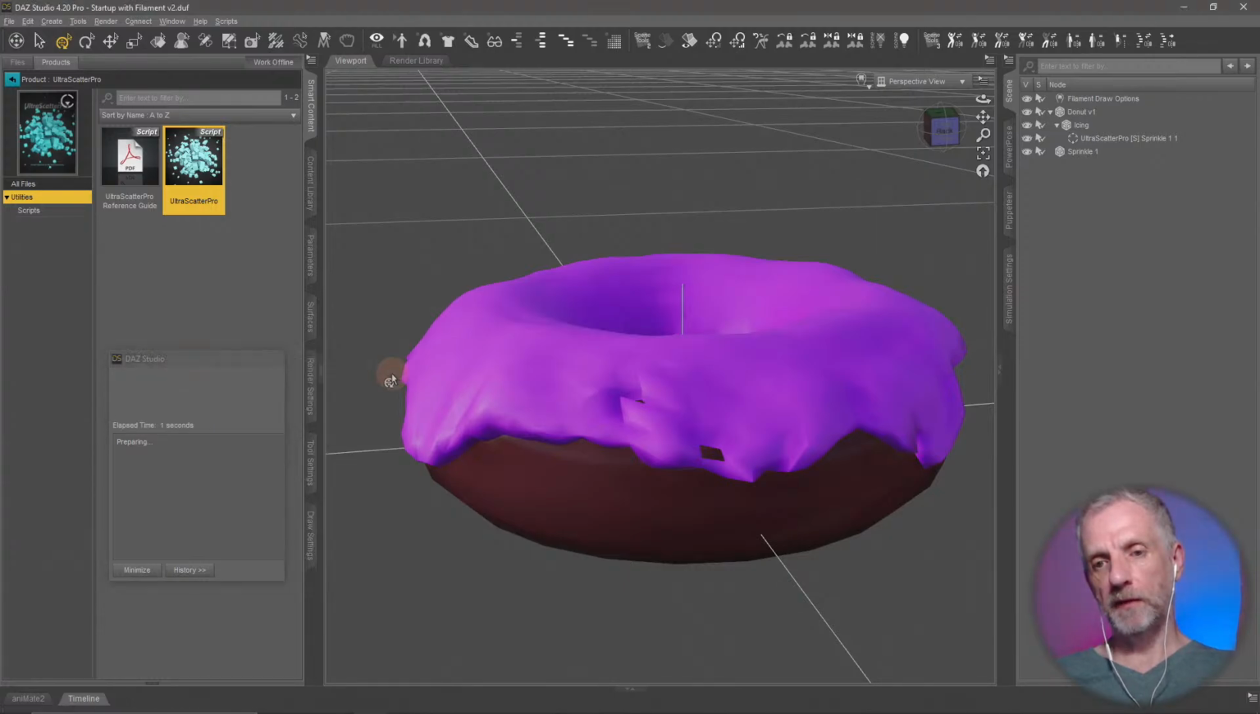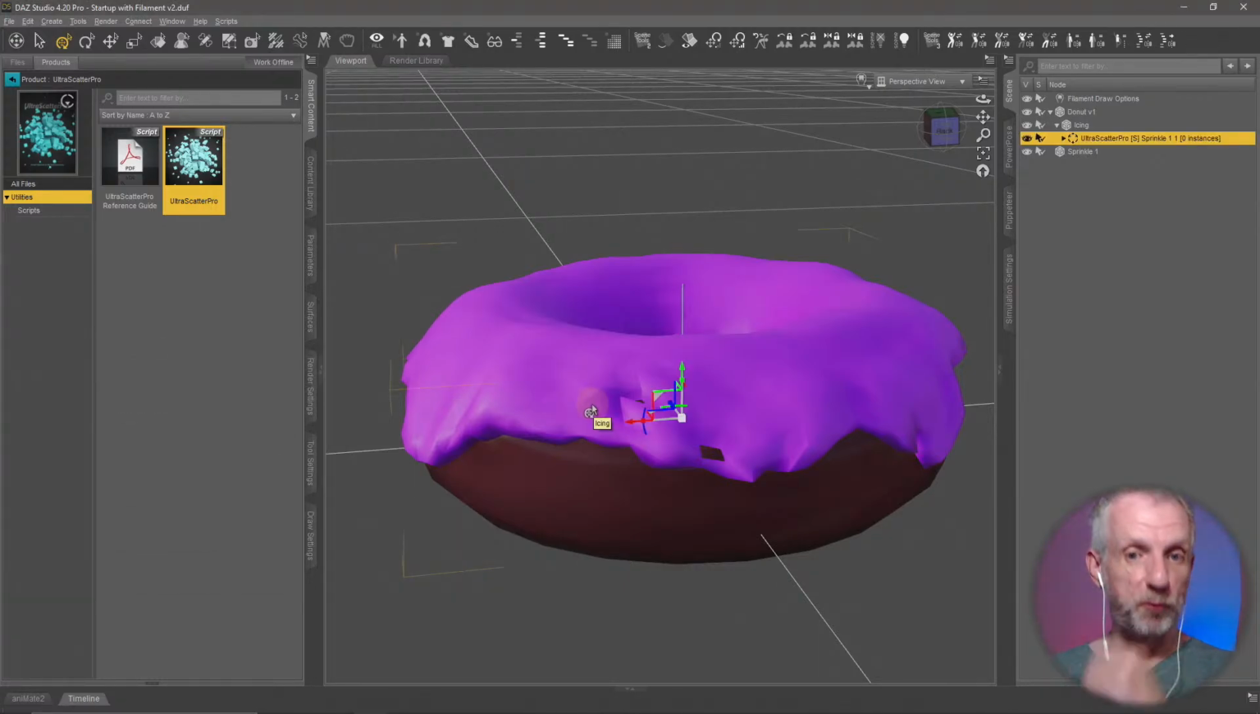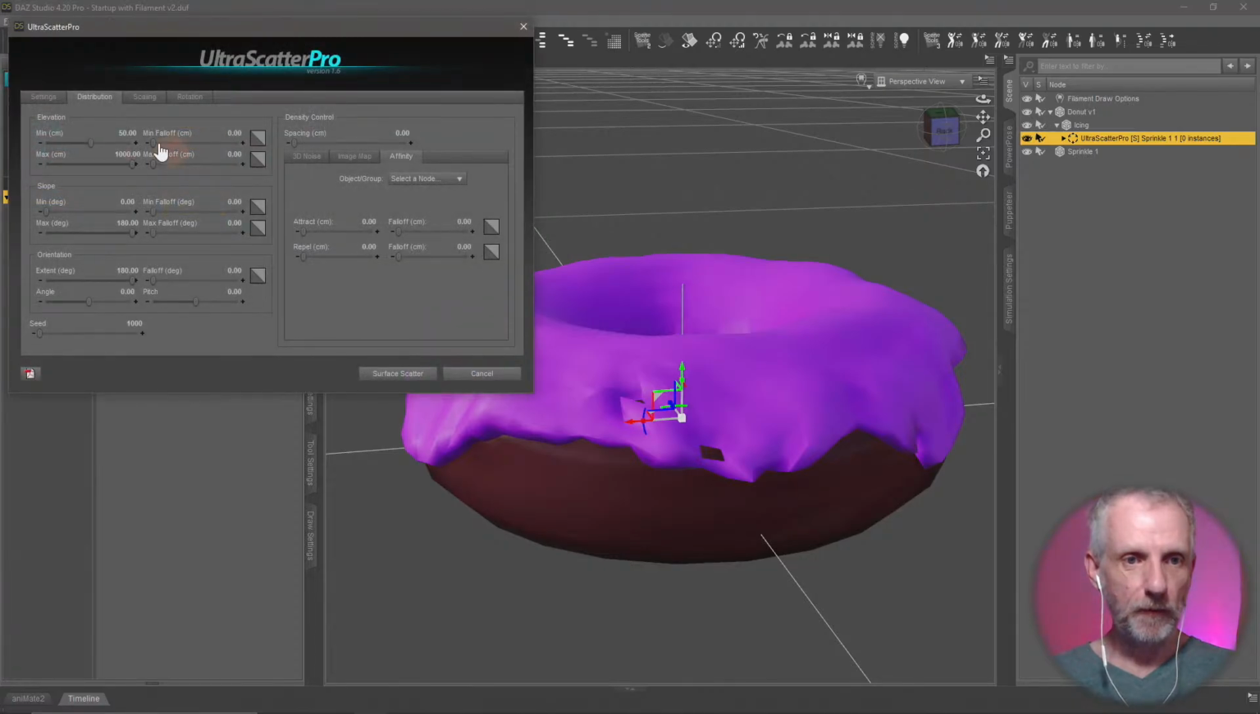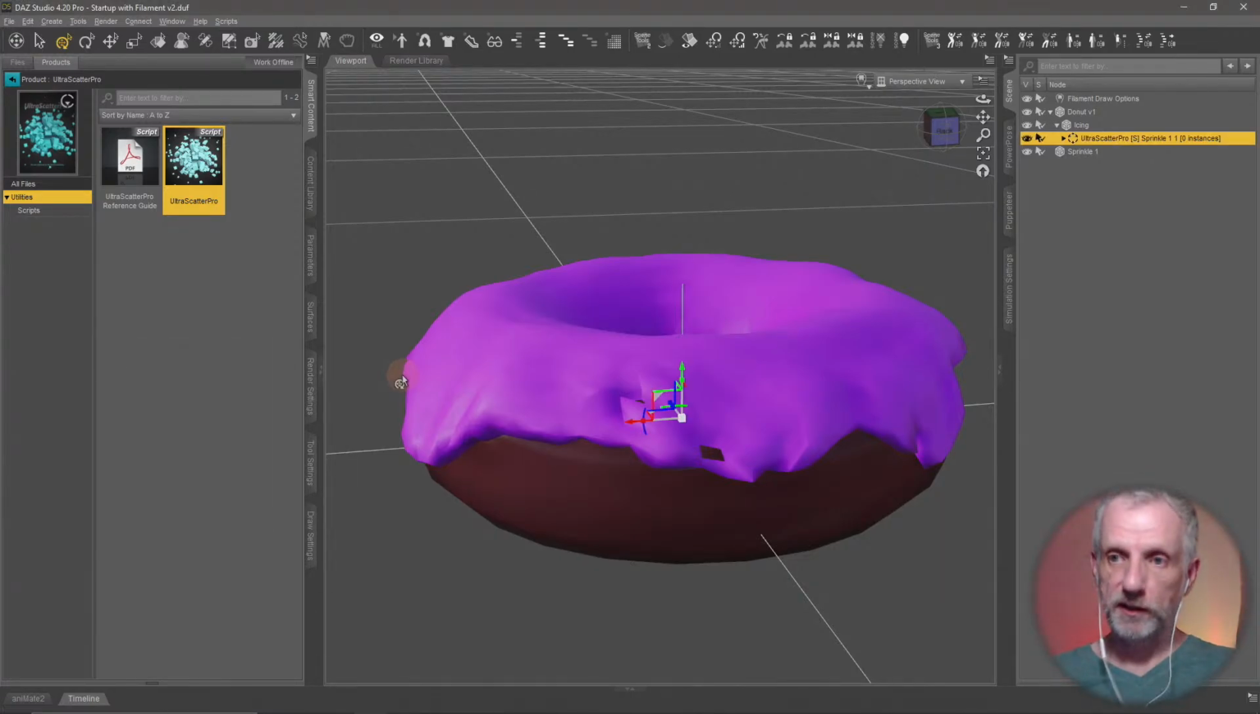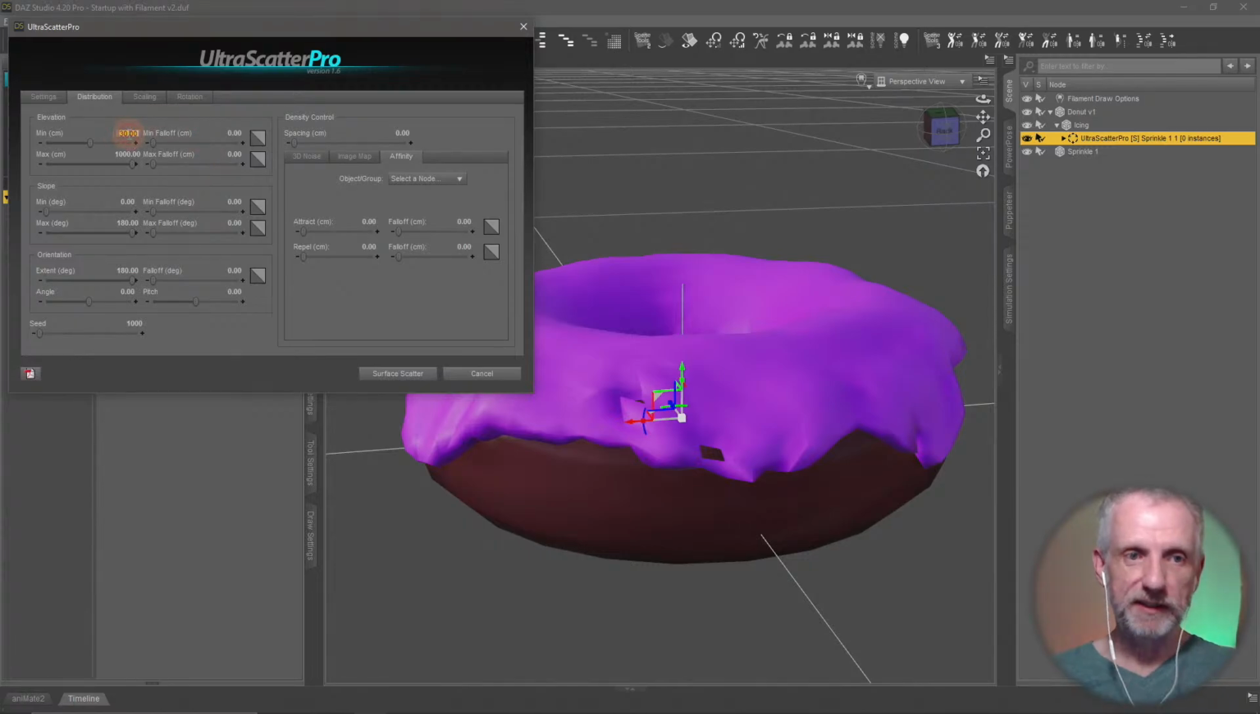So I'll say 50. We'll see what happens. This could result in no sprinkles, so I was too high. That makes sense. Let me go a bit lower and I'll try 30. It really depends on the size of your donut and also the height of the object. 30 is also incorrect. Let's start with maybe 10.